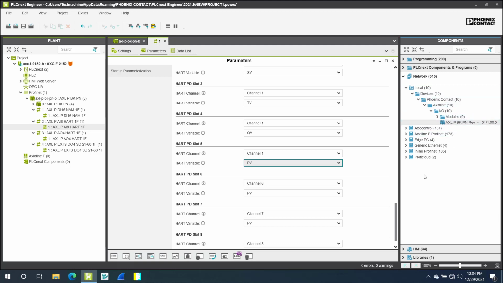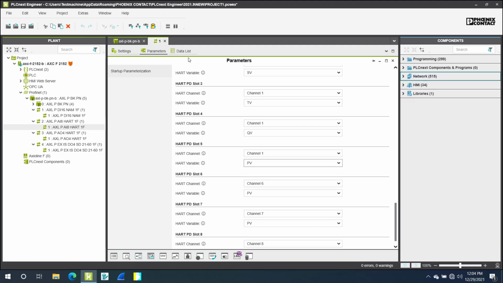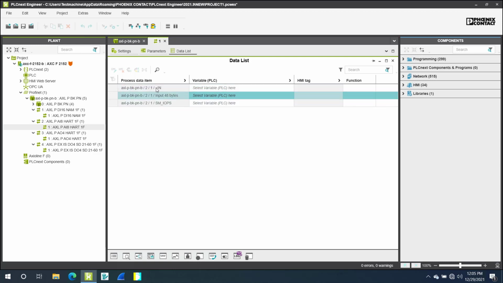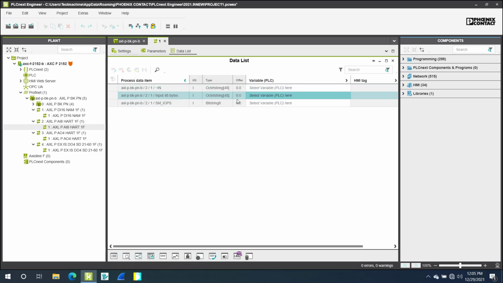This is expected early 2022. So for now, you have to import the GSDML manually, and the configuration for the process data is slightly different. Under data list here, for the analog input module, instead of the broken out process data elements for each channel, everything is contained in a 48-byte packet, a 48-byte array. And so that looks like an octet string of 48.